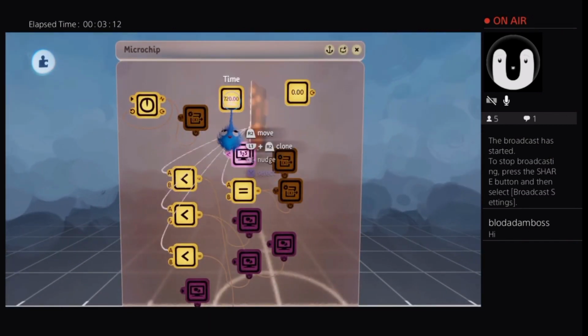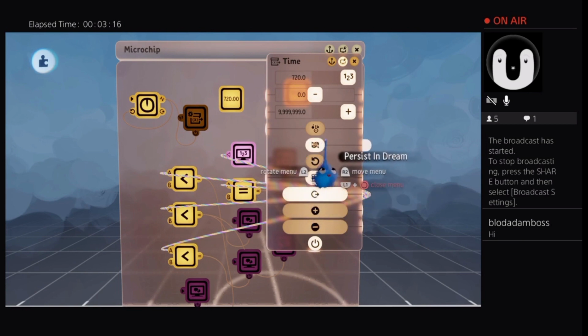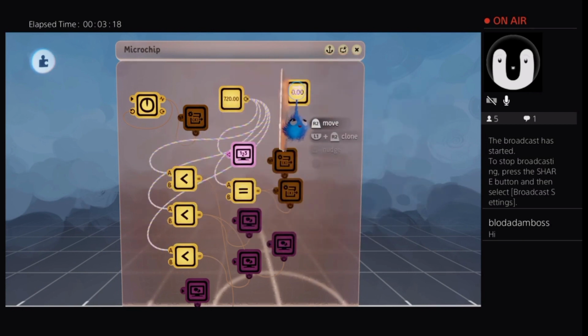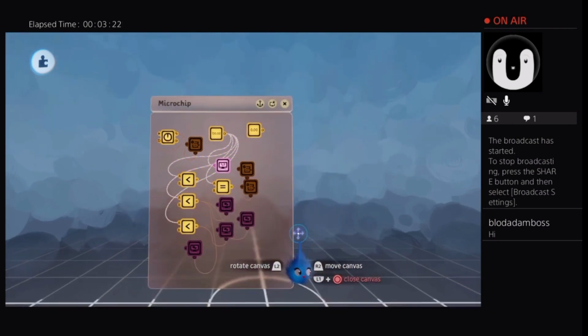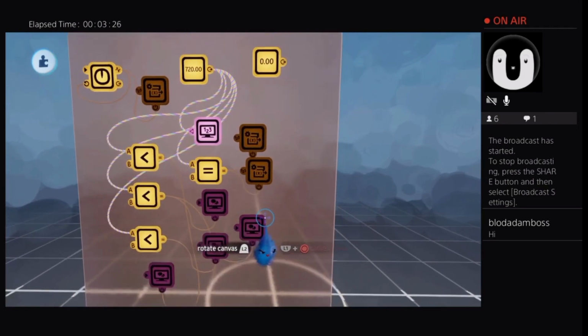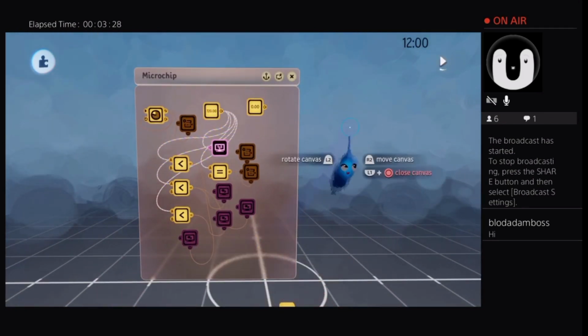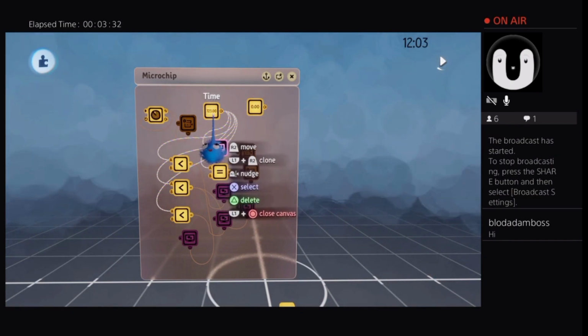Here's my day variable. I'm going to set these so that they persist in Dream, because they're going to be put in various levels and we want the time to persist across all the levels that we go to. So to show you this working, here's our clock. It starts at 12 o'clock because I've set it to start there.